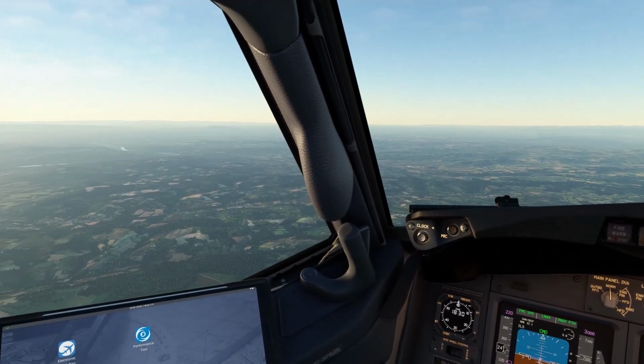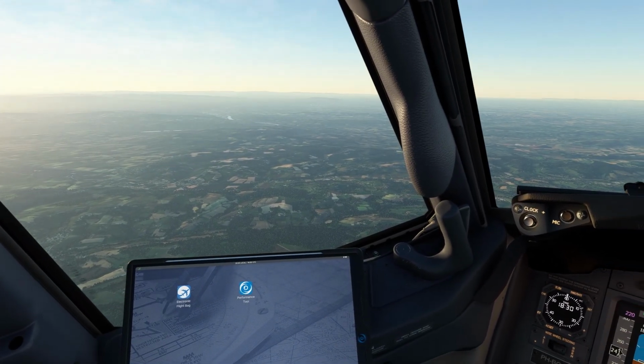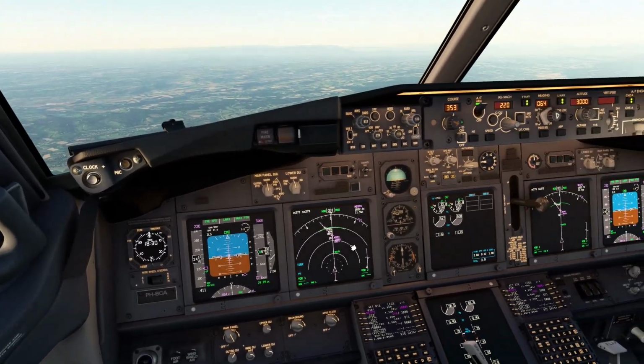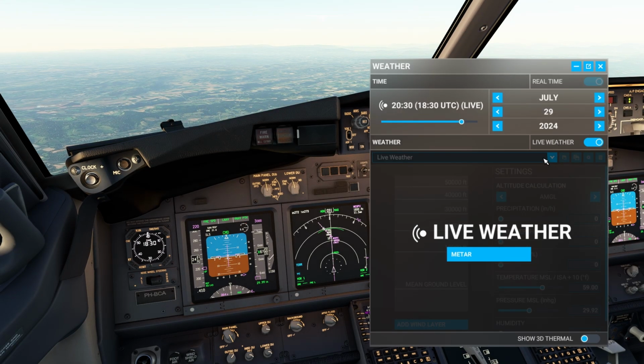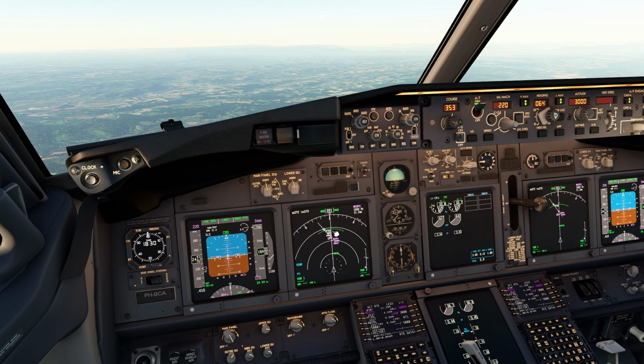If you're practicing your hand flying approaches for the first time, I advise you to select a clear sky weather preset, so you have no crosswinds, no tailwinds whatsoever. It's the best for practicing hand flying the first time.